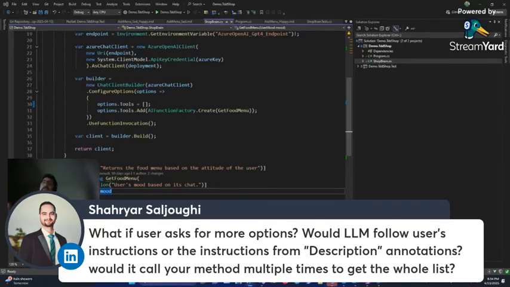Yes, as you saw, when I had a different mood, the AI was calling my method again. So most of the time, if I have the same mood, the AI will not call my method again. For example, if I am angry and I'm still angry, the AI knows that calling this method would return the same message, so it will not call the get food menu here.